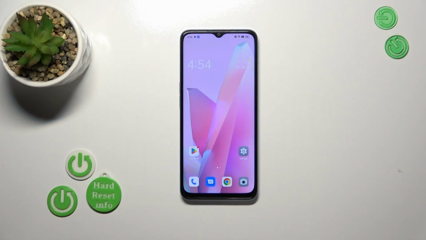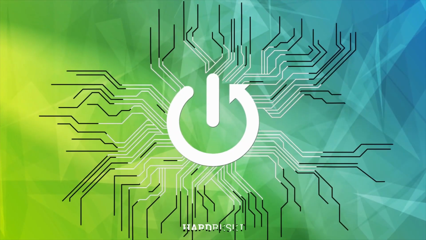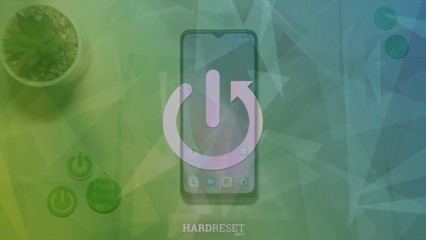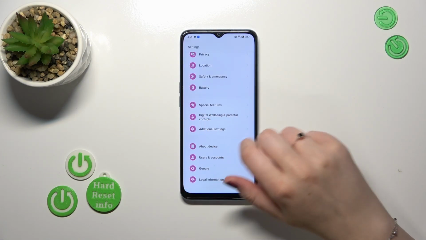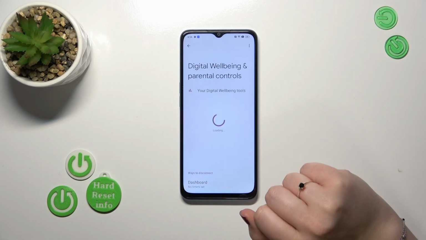Hi everyone, in front of me I've got OPPO A1x and let me share with you how to check total screen time on this device. So first of all we have to enter the settings and then scroll down in order to find digital well-being and parental controls. Let's enter.